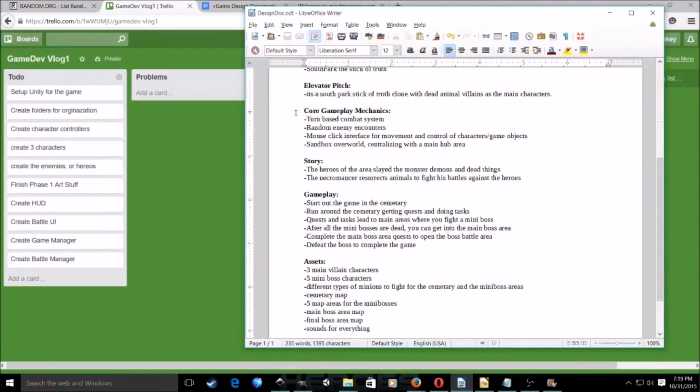So, core gameplay and mechanics: turn-based combat system, random enemy encounters, mouse click interface for movement and control of character and game objects. That's a big one. Sandbox overworld centralizing with a main hub area. That's another big one. So, story. The heroes of the area slayed the monster demons and dead things. That's brief. The necromancer resurrects animals to fight his battles against the heroes. That's us. That's where we come in.